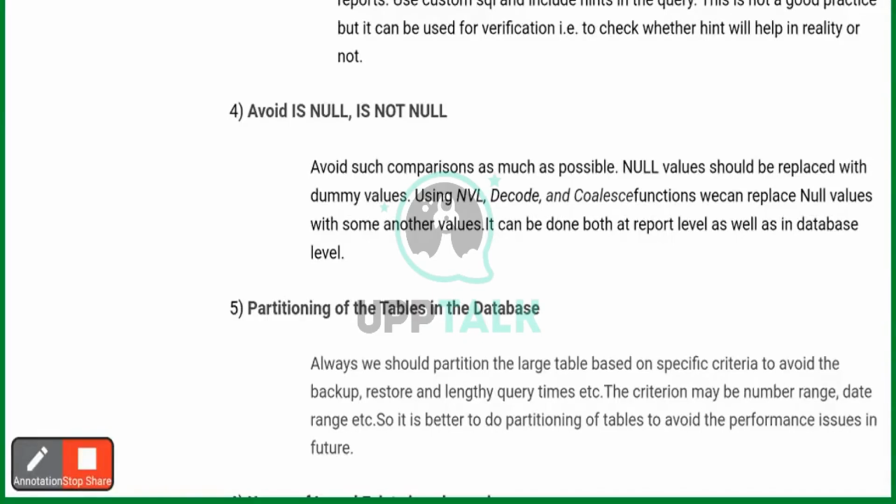Instead of comparing that, what we can do from the database side, or in the universe side also, is create some objects where, if the value is null, we assign a dummy value, like NVL or some text, so that we are not comparing in the report side. We will do that at the universe level. It will improve the performance of the report.